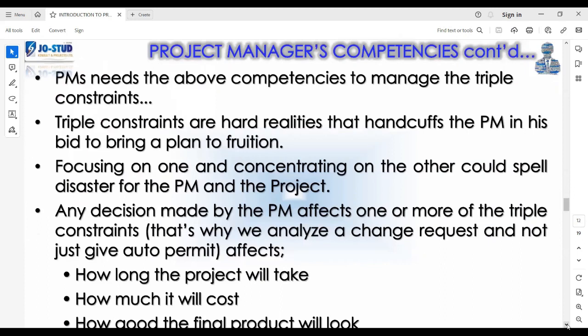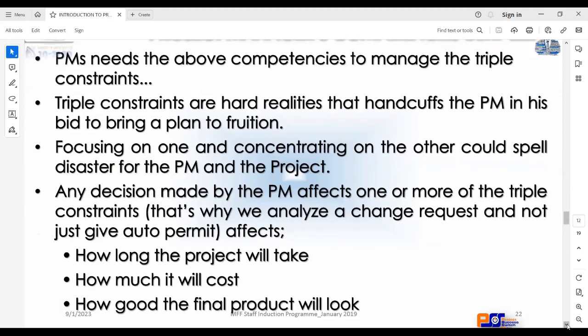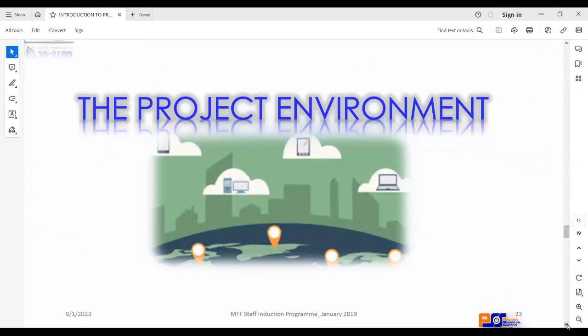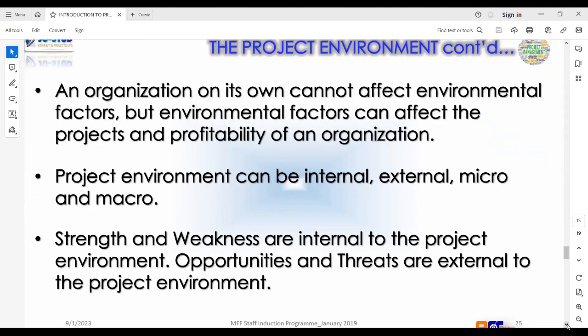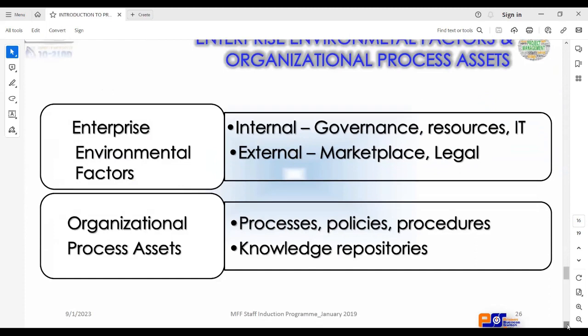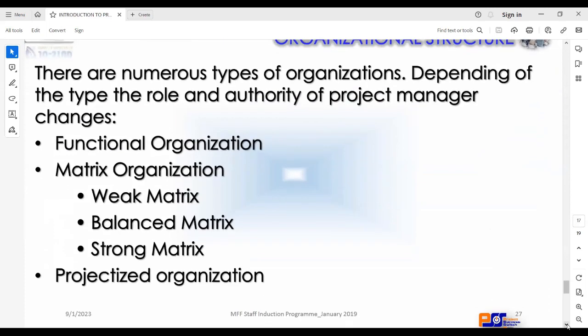I circulated all this already yesterday, so I won't go through all of it. I'll skip this. There's one more thing I want to show us here. I already talked about all this yesterday.